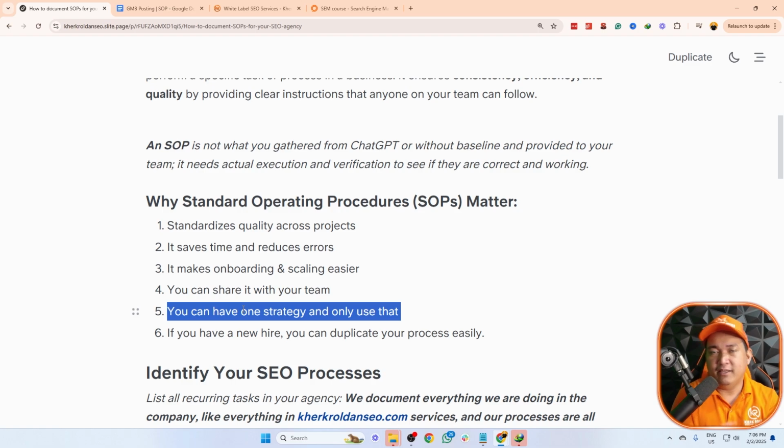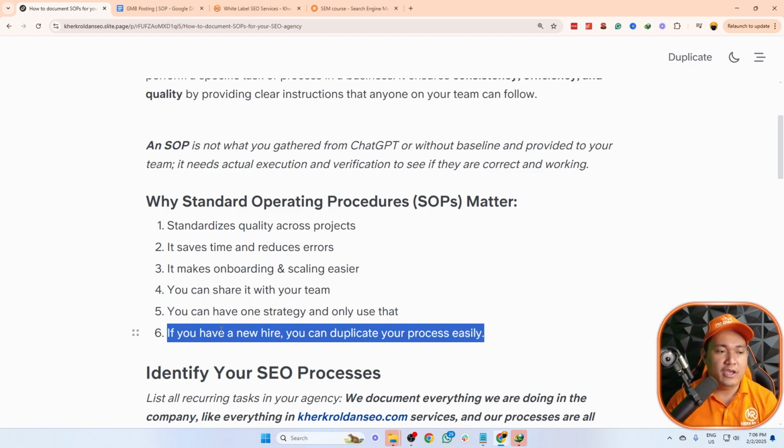Because here in the company, before we do that strategy, we need to make sure that it's tested before we add it in our SOP. We cannot just say, okay, use this even though we didn't test it yet, okay? If you have a new hire, you can duplicate your process easily, right? If you have new people coming in or onboarded to your company, then it's easier for them to follow because you have a process and SOP in place in your company.